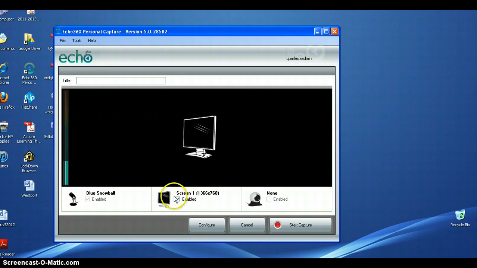Notice that I can also pick up screen, and so here I'm choosing to pick up the screen of my computer only. And finally, I can choose to plug in a web camera, but I have not enabled this and I've not configured a camera to be picked up by Echo 360. Once all these options have been selected, you continue on to start your capture.